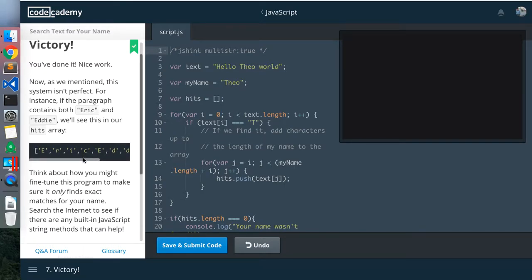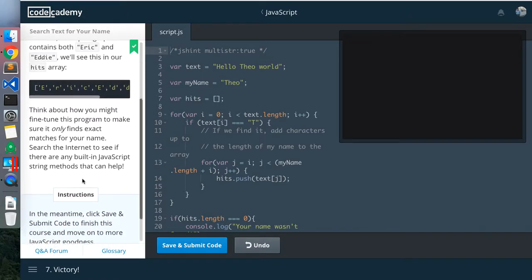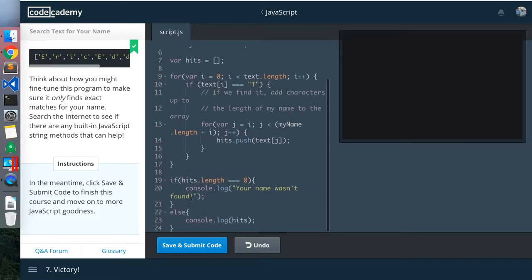Nice work. Now, as we mentioned, the system isn't perfect. For instance, the paragraph contains both Eric and Eddie. We'll see this in our array. Okay. Think about how you might fine tune this program. Make sure it only finds exact matches for your name. Okay. So I'm going to show you guys a really quick way to do that.